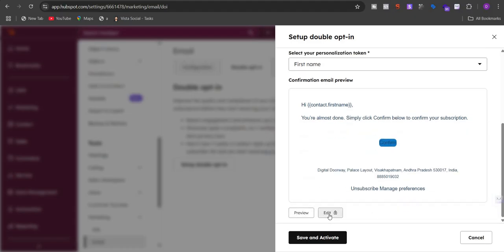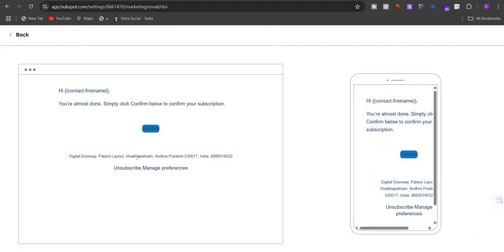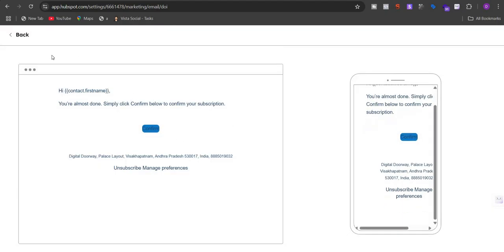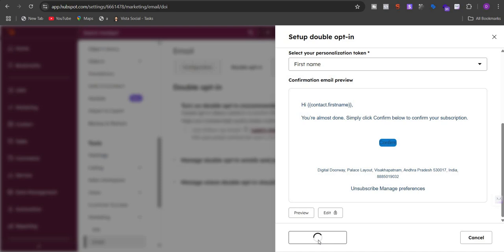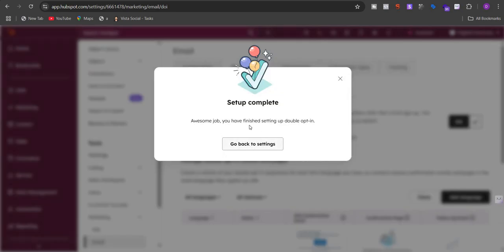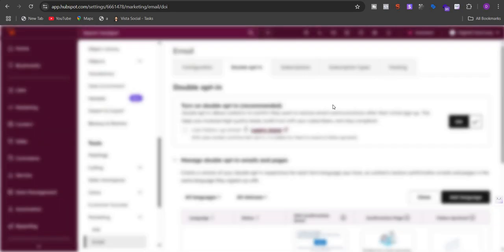And then the edit icon or the button unfortunately is not available in any plans except for professional or enterprise. My account is on the starter plan, hence I don't have the edit option, but you can preview the email here. This is the desktop version and this is the mobile version. I'm just going to go back and click on save and activate. So the setup is complete, very simple.